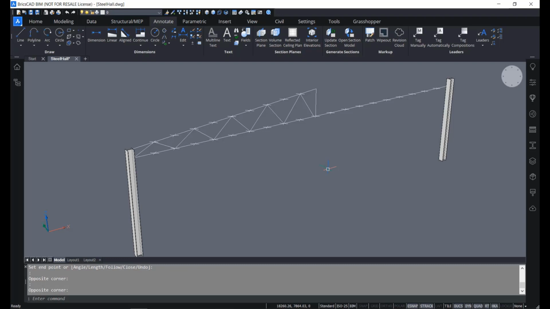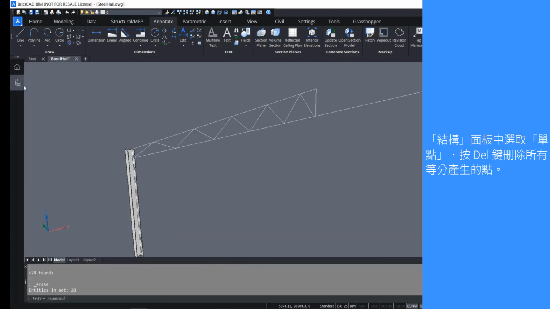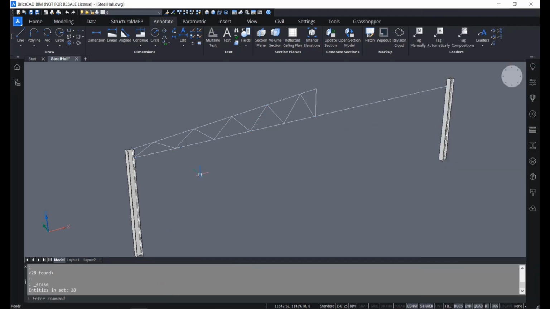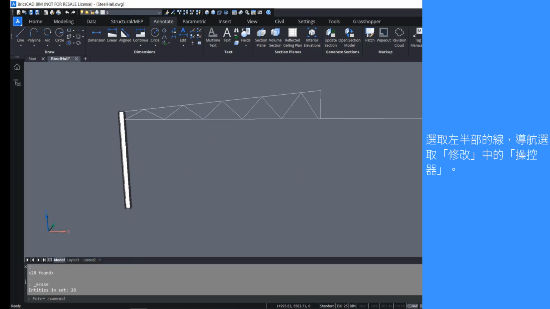So we will need to mirror the first half to create a whole truss. But first I will delete the points because I don't need them anymore. So select the points in the structure browser. Just go to the structure browser and uncollapse entities and delete the points just by hitting the delete button on your keyboard. And then I can start mirroring the lines.